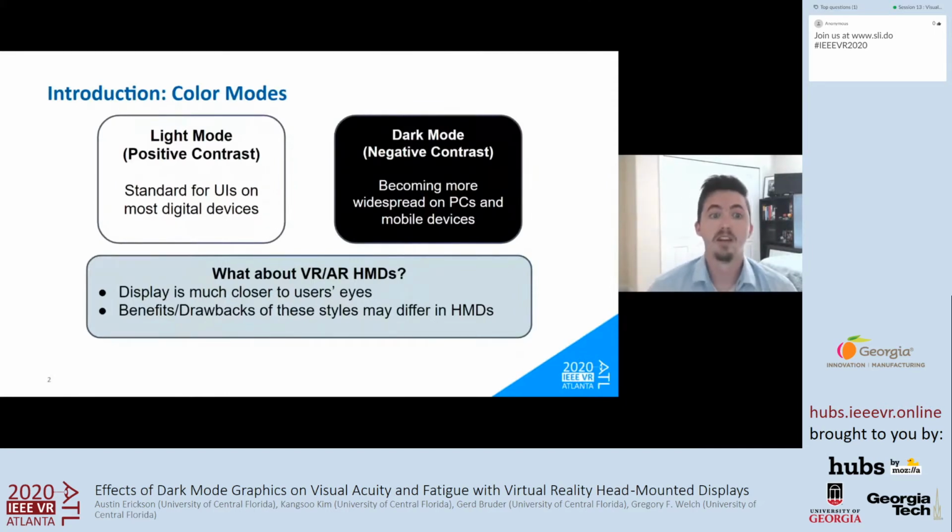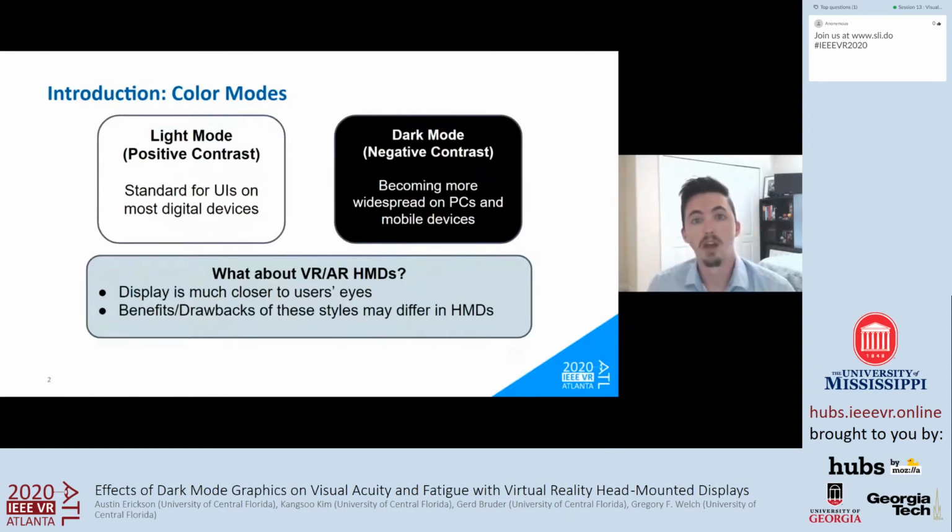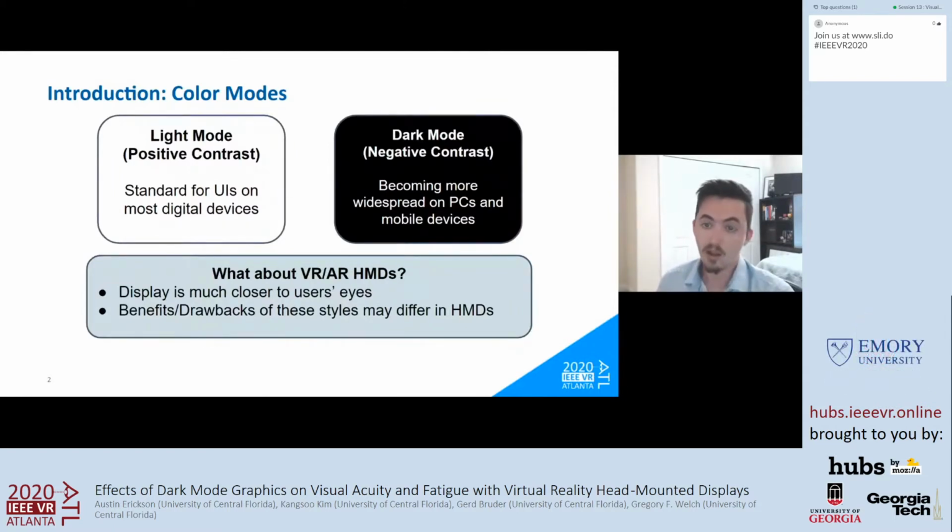Over the past 20 to 30 years, the majority of our user interfaces on pretty much every digital device has been what's called light mode, or positive contrast style interfaces. On these we typically have a light colored background, typically white, and then on top of that we put our dark colored text, typically black. It's been around since the first what-you-see-is-what-you-get text editors from the late 70s and early 80s. But lately we're seeing this trend back towards dark mode or negative contrast style interfaces, where we have a dark or black colored background and then white or light colored text put on top of that.